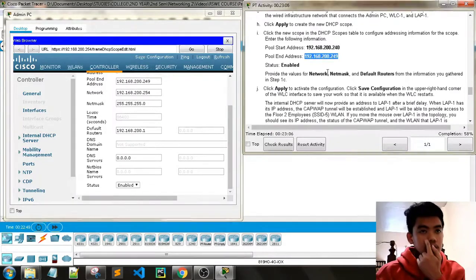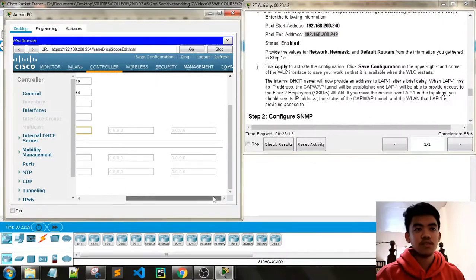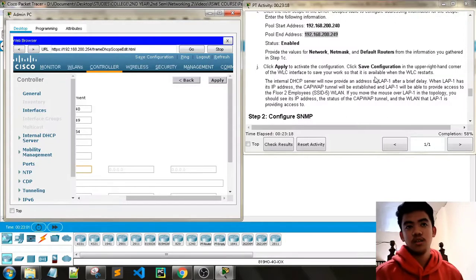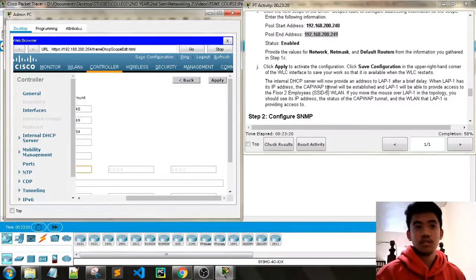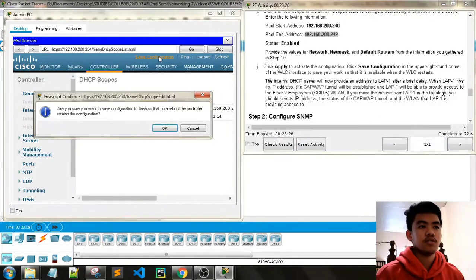Next, click Apply to activate the configuration. Click Save Configuration in the upper right-hand corner of the WLC interface to save your work so that it is available when the WLC restarts. So we just need to click Apply here, and then Save Configuration. Click OK.